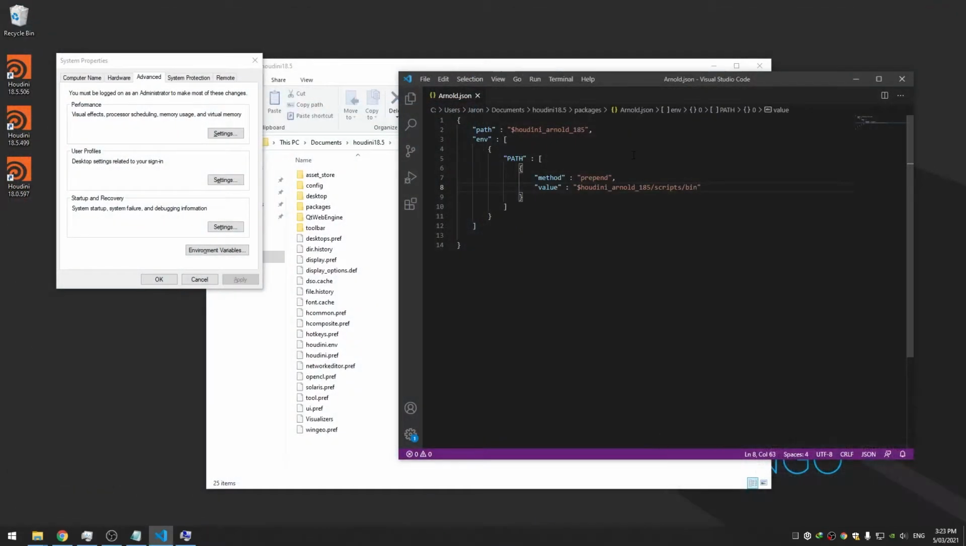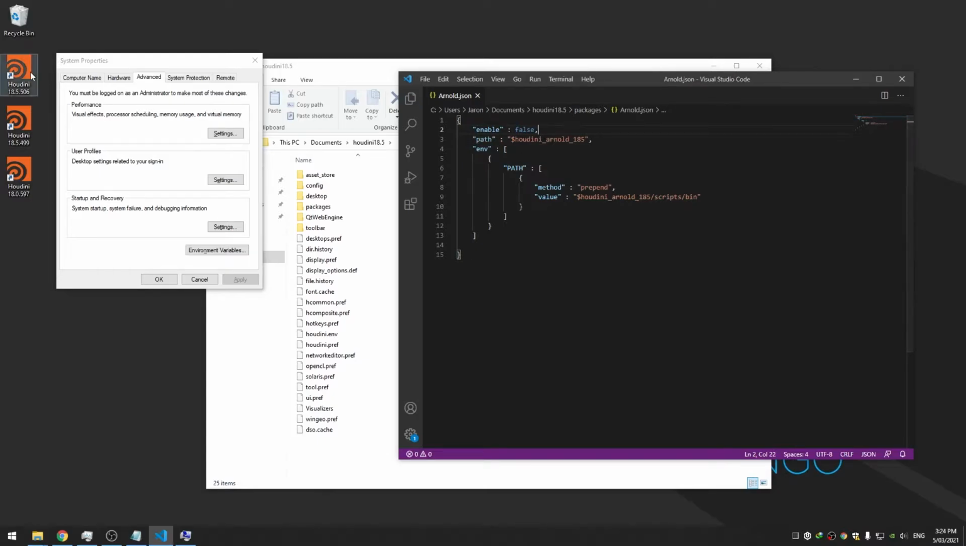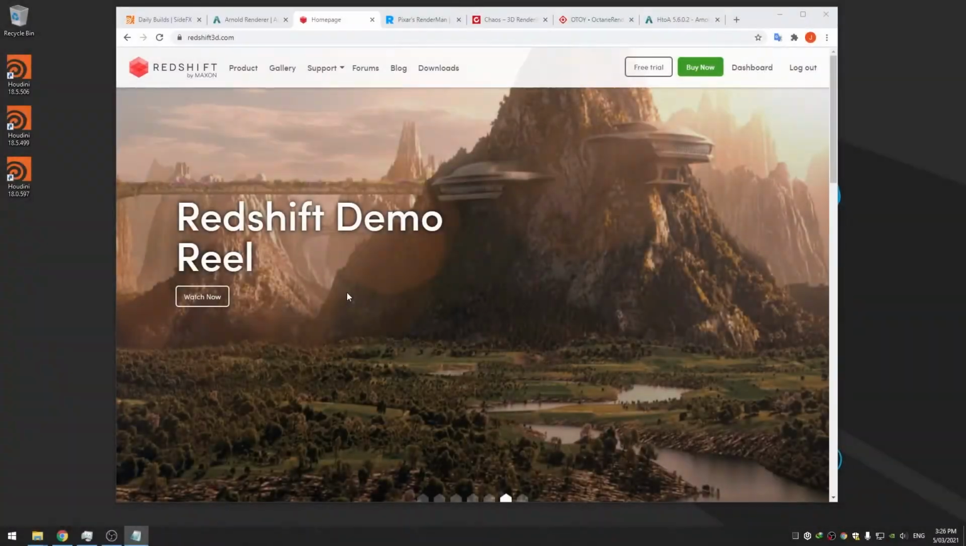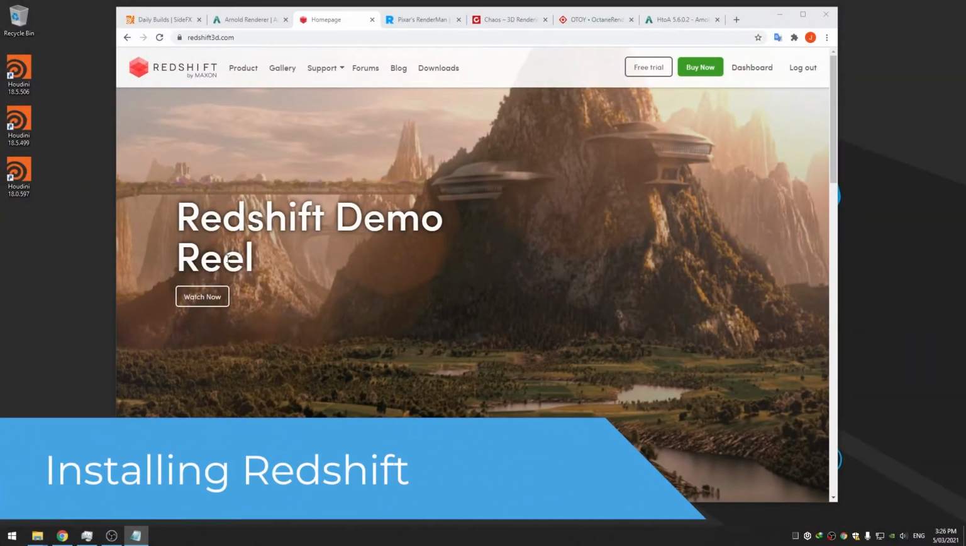I'm going to hit close, and I'm going to add one more variable here to just disable this package. I'm going to say enable false. So now this won't be run, so that when I start up Houdini 18.5, Arnold will no longer be run. There we go. Okay, let's continue by installing Redshift.